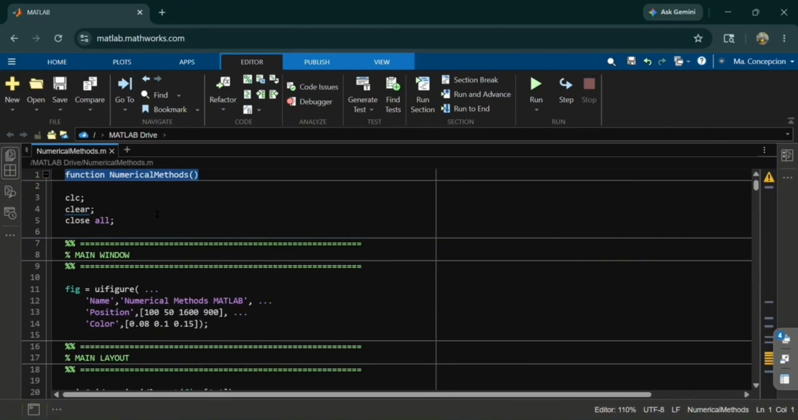First is the main function. Function numerical methods. This line defines the main function of the program. Everything inside this function belongs to the numerical methods application.